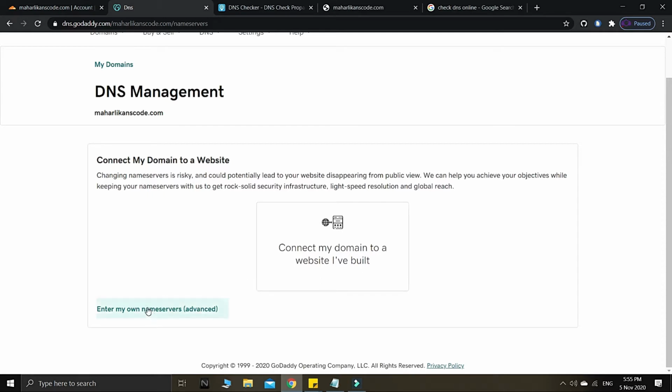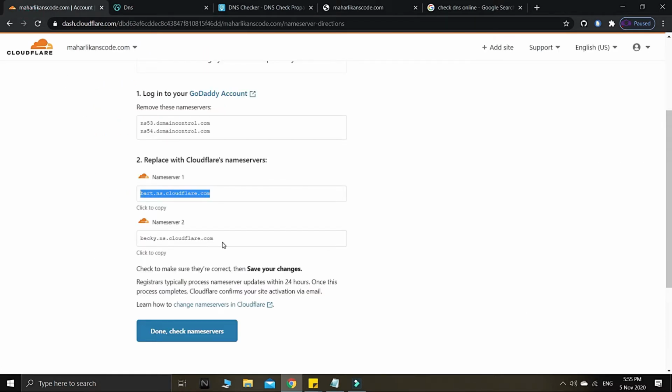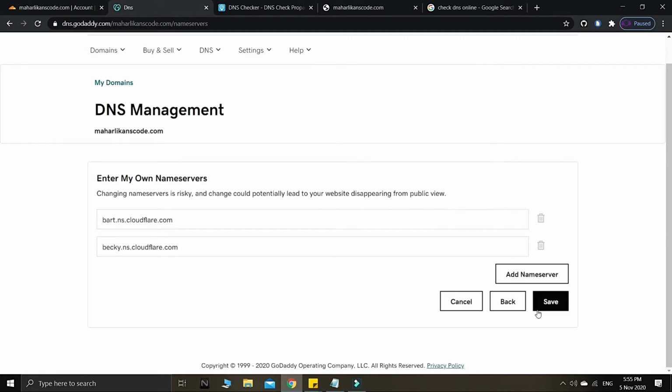Okay, hold on, guys. This part. So name server. So the name server 1 should be this one, and then you go back again there. The name server 2 should be this setting here, and then we can just click save.